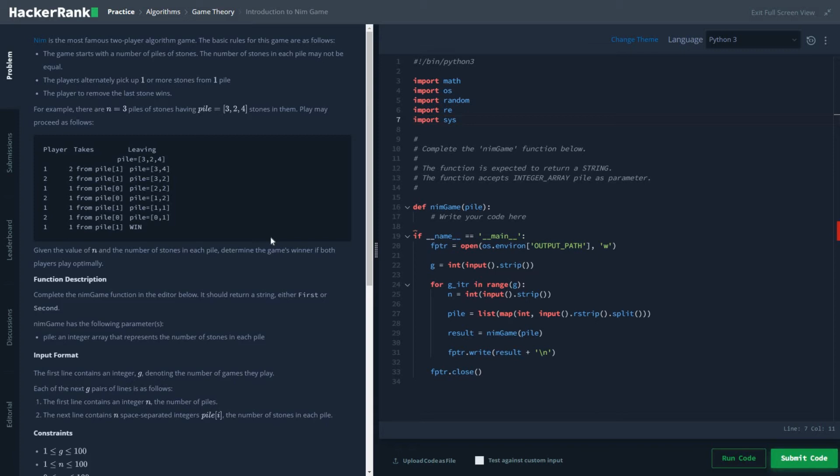The player who removes the last stone, the player who has made the last move, and the next player would not have any more moves left, so that player would win the game, and the other player who does not have any more moves to make would lose the game. So this is the basic concept.